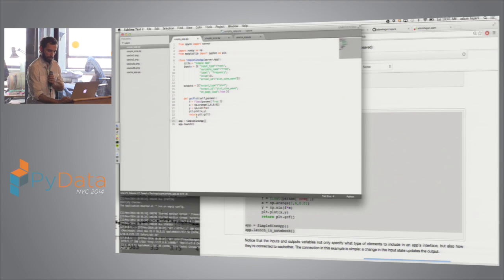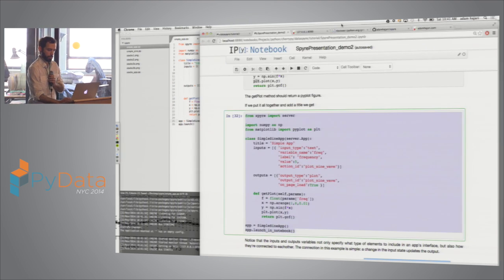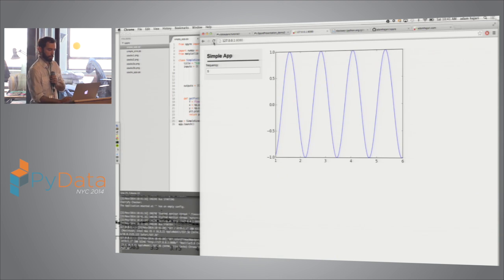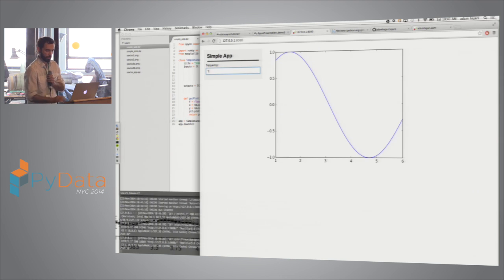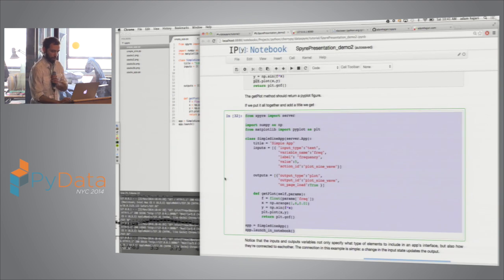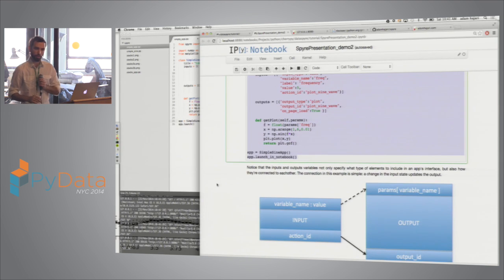So now with the getPlot method overridden, we save and reload our page, and now we have the plot. And if we change our input value, the plot updates. So notice that the inputs and outputs not only specify what types of elements to include on the page, but also how they're connected to each other.